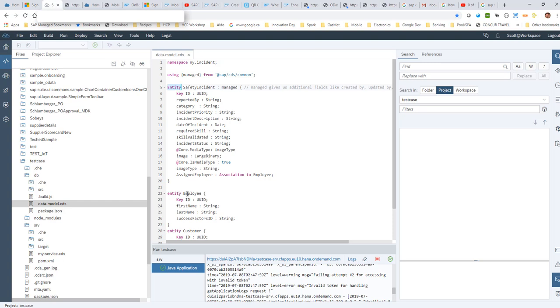And then I've got an entity called employee and an entity called customer. And then, in terms of your primary key, foreign keys, you have this notation here, assigned employee, and it's an association to the employee. So in other words, an employee can have one or more incidents related to it.